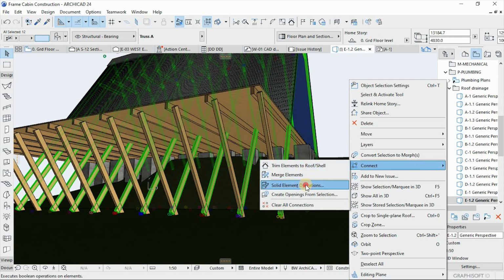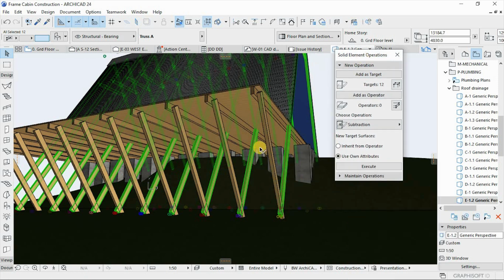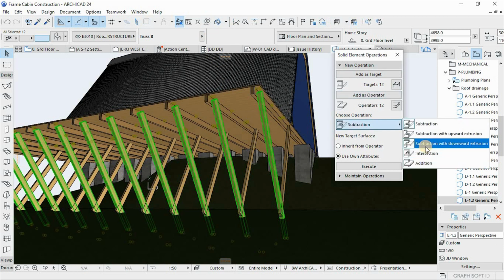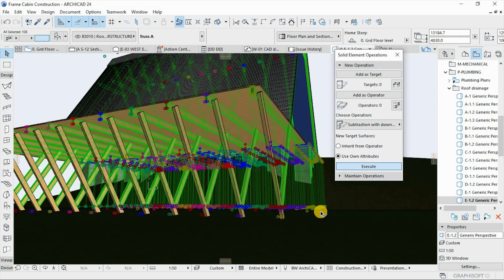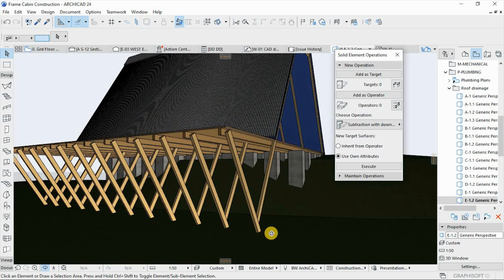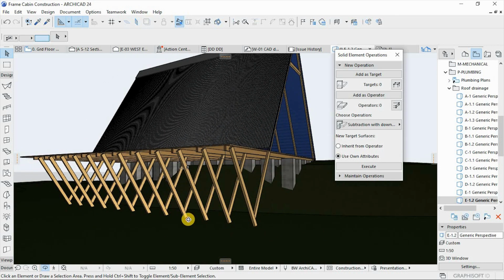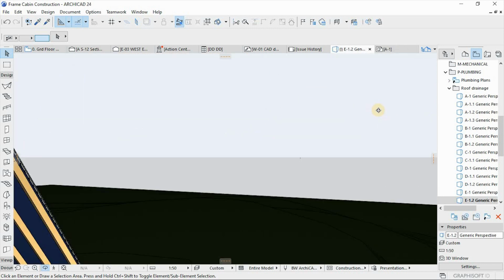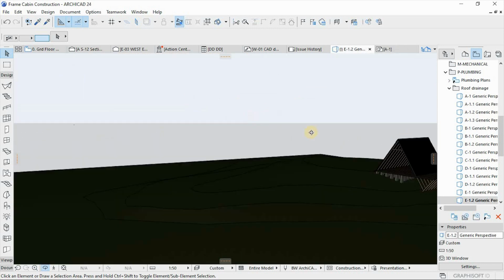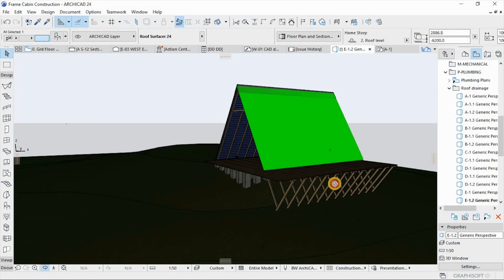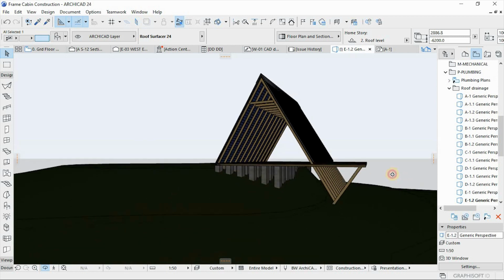Right click, then connect, bring solid element operation from there, pick all these suspended groups, pick all this as an operator, then subtraction with downward extrusion to clean up all this. Now I have a plate, like I said, a truss hanger that will connect these two. Close this. I hope it makes sense, guys.